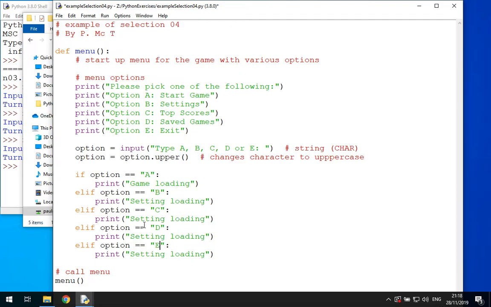And instead of setting loading top scores, loading saved games. Alright, so I'll just put a capital there, saved games, loading. And E is exit. So actually instead of printing this, there is a different message thing we can do. We can actually say exit.